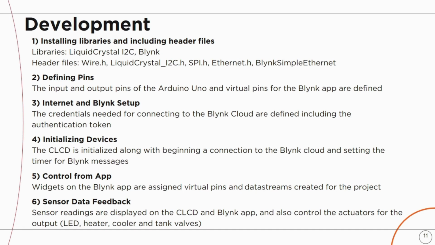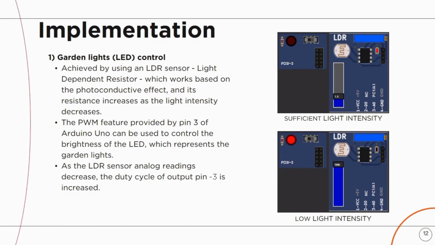Examples of these actuators are the LED, heater, cooler, and the tank input and output valves. Let's look at the implementation of the project. The garden lights LED control was achieved by using an LDR sensor. LDR is a light dependent resistor which works based on the photoconductive effect, and its resistance decreases as light intensity decreases. So when there is a lot of darkness, the voltage readings decrease, and as a result we program the Arduino Uno to increase the brightness of the LED.